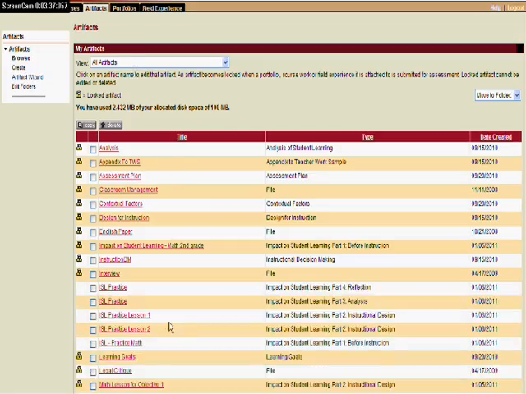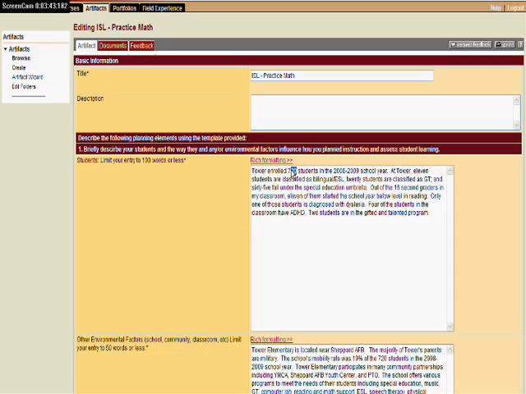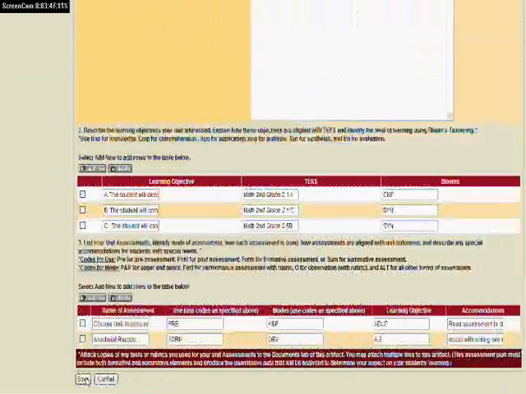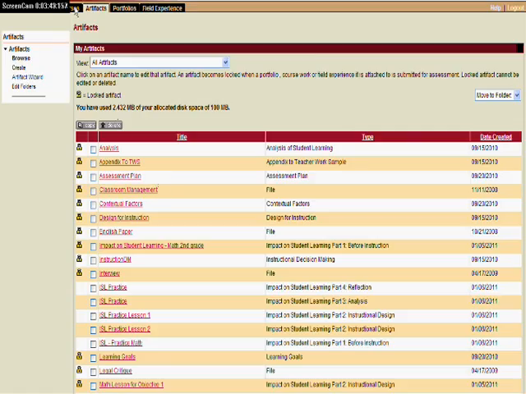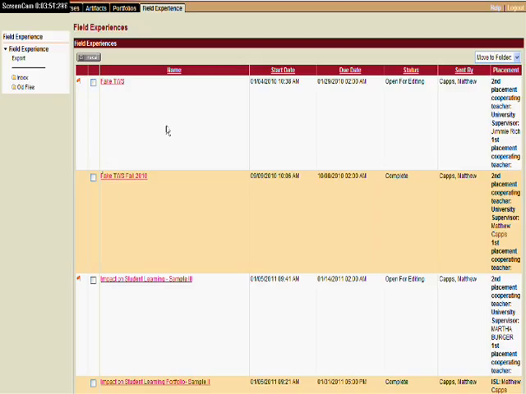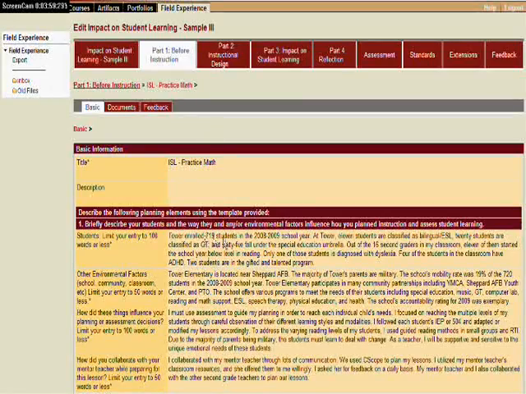You go back to that artifact. Make sure you find the right one. Change the artifact. Save it. Now, once you've saved that, it makes that change here also. It's done. You don't have to do anything else. You don't have to reattach the artifact.